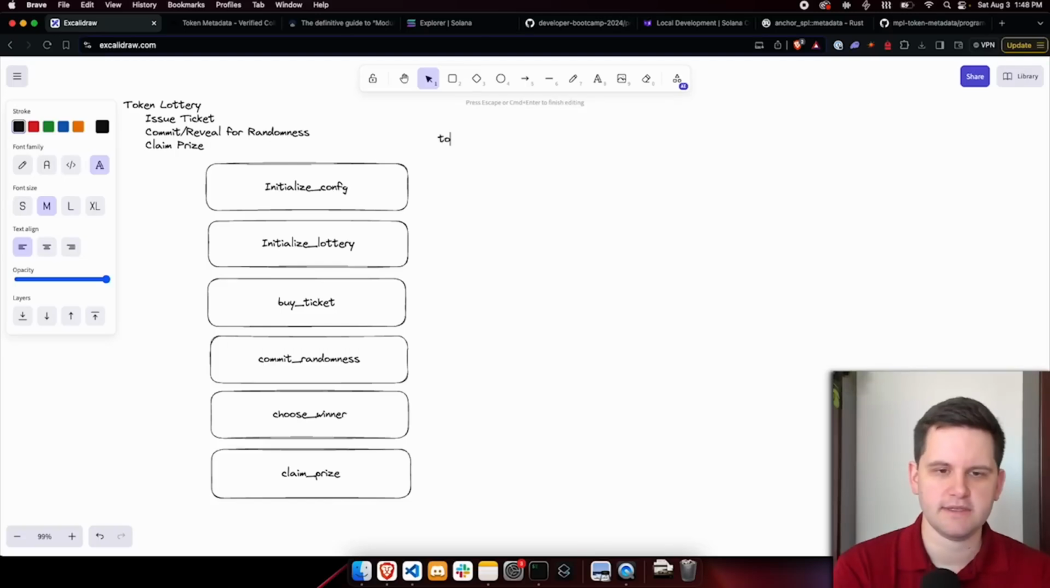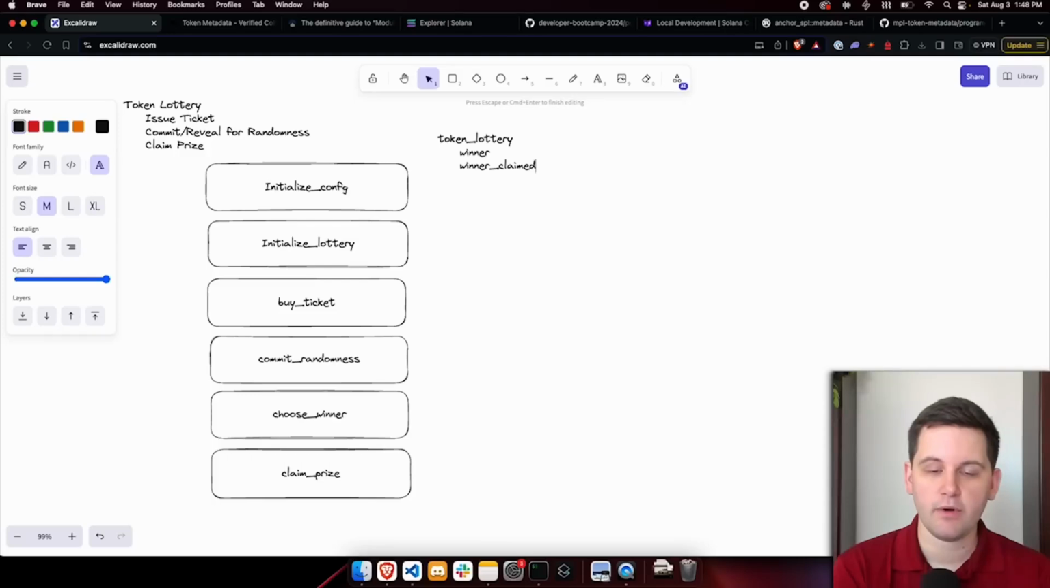So we're going to call this the token lottery. This is going to be everything about the token lottery. We're going to figure out who the winner is. This will be a ticket number, basically. We're going to have to figure out if the winner is already claimed, because what we don't want to happen is someone to be able to claim the prize immediately without anybody doing anything. We want to make sure that it's bound by the time that the token lottery is taking, meaning we have a start time and an end time for the token lottery.